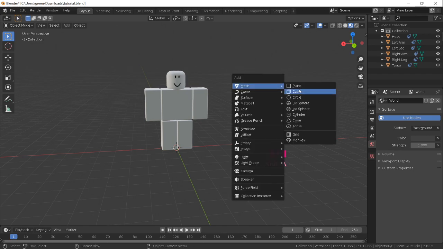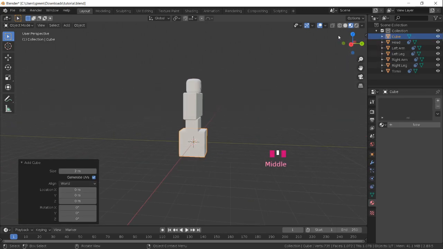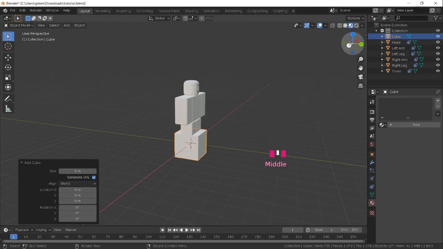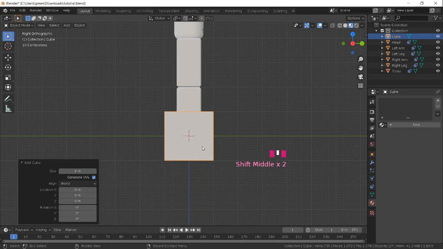Shift A, go to Mesh, and Cube. Now you got a cube. So, now you see these axes right here. Press the X-axis, and then you're on the side view now. So this is going to be using this to scale a square so that it fits onto the character.